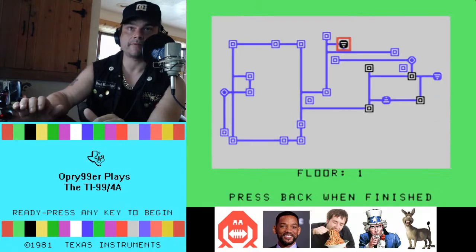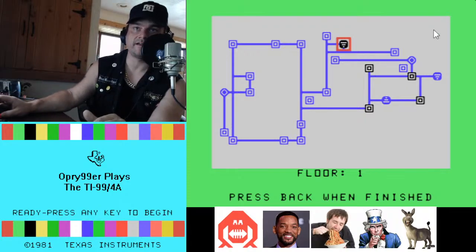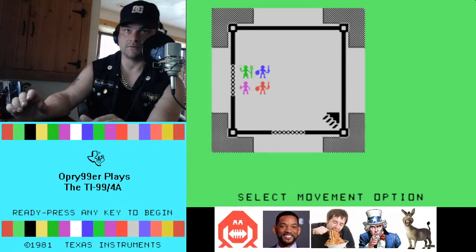Let's check our map. So, once again, a very convoluted level design here. I have to get all the way to here, I think. Yeah, I got to get all the way to here. So we're going to go west, and then all the way south, west, and then south again. So west.